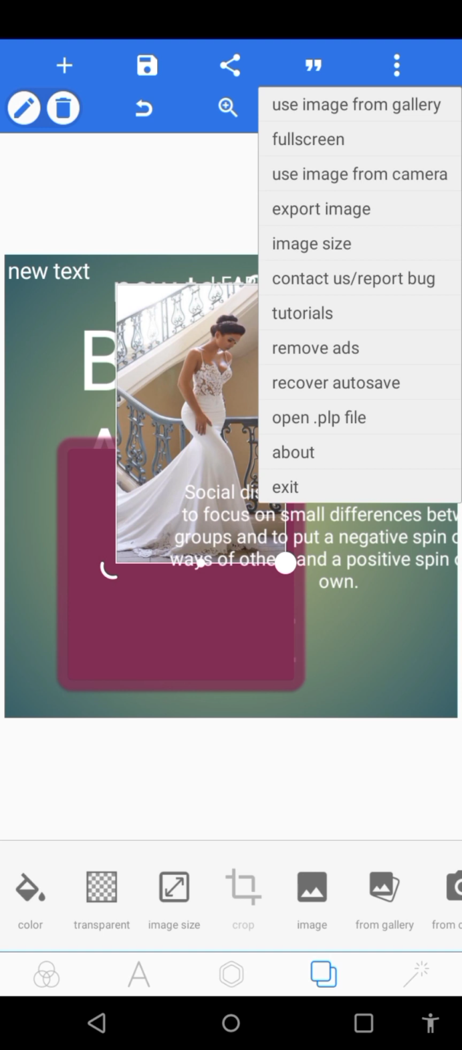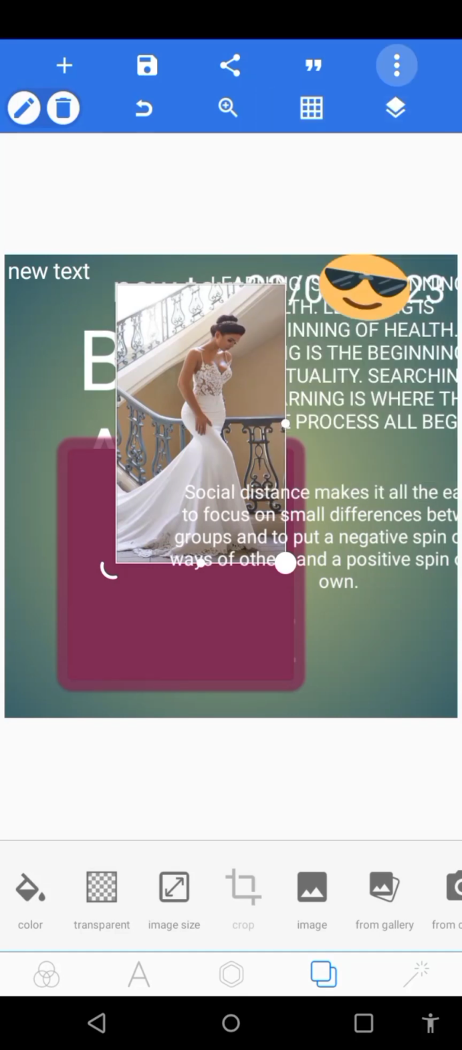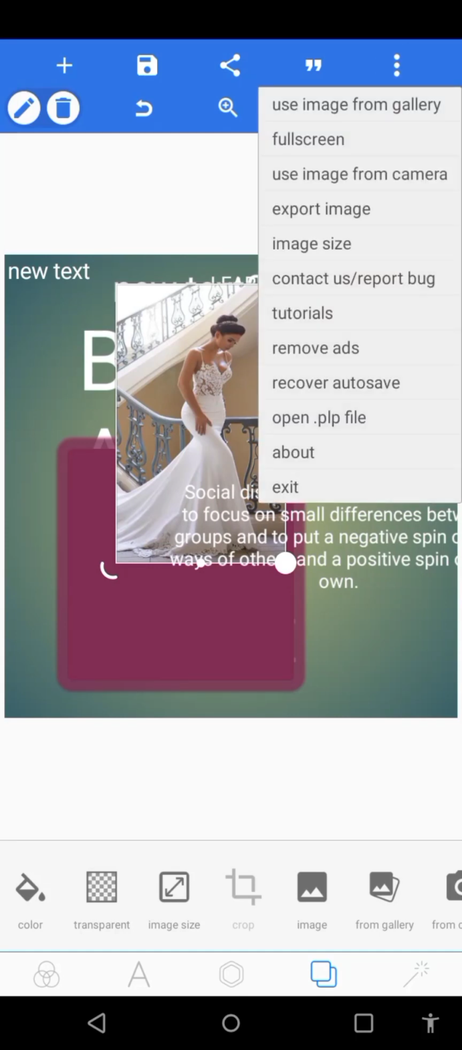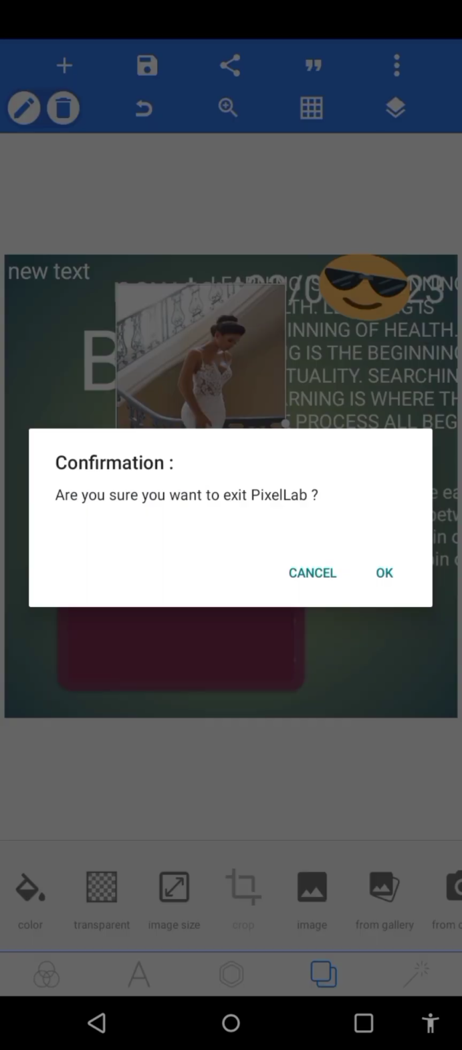If your pixelLab is showing ads, lots of ads, you can remove the ads there. And you can recover autosave. You can open a PPL file. Then there's the exit, if you want to leave pixelLab. Are you sure you want to exit pixelLab? If you say okay, you exit pixelLab. So that is that for that. I think we're done with all the features up.